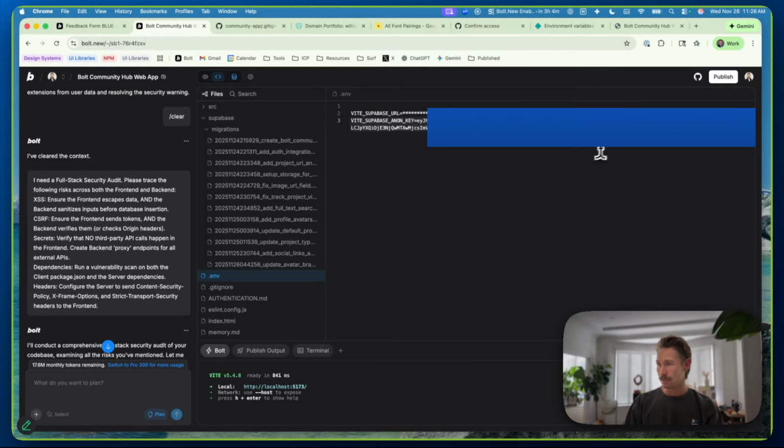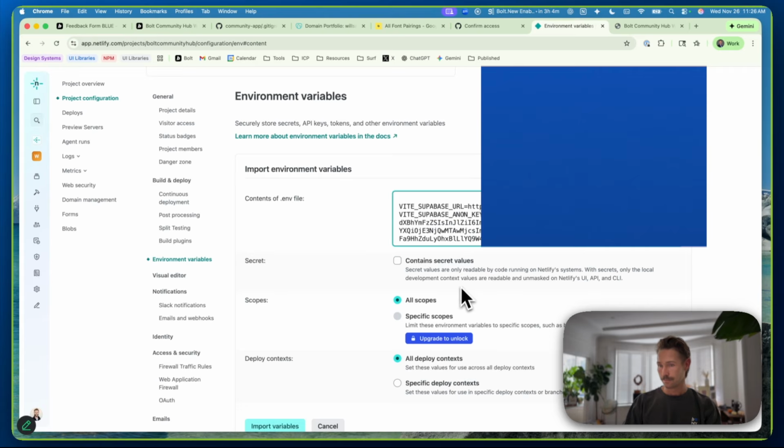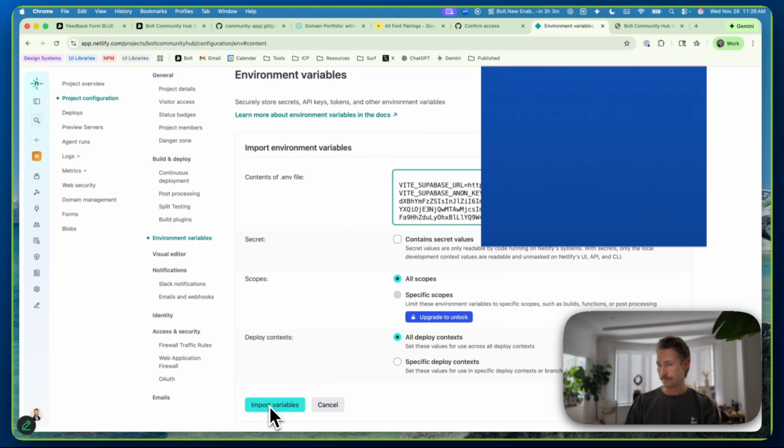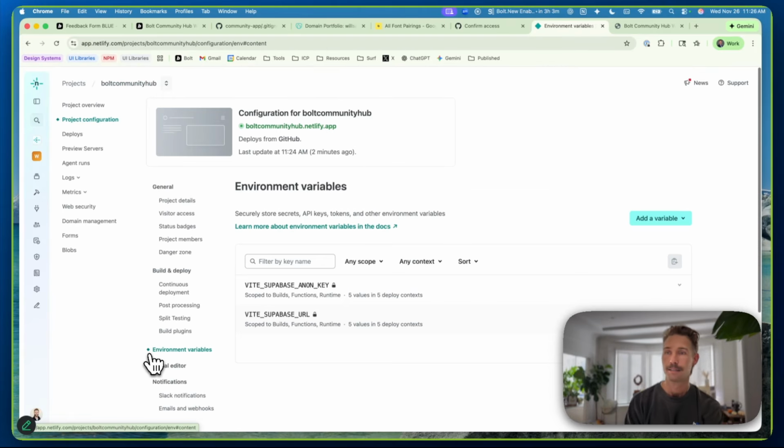I just didn't know if there's a way, if somebody built something not using Bolt, to put the environment variables securely into GitHub. And maybe not. I know there's a secrets section in GitHub, but I don't know if that integrates with Netlify.